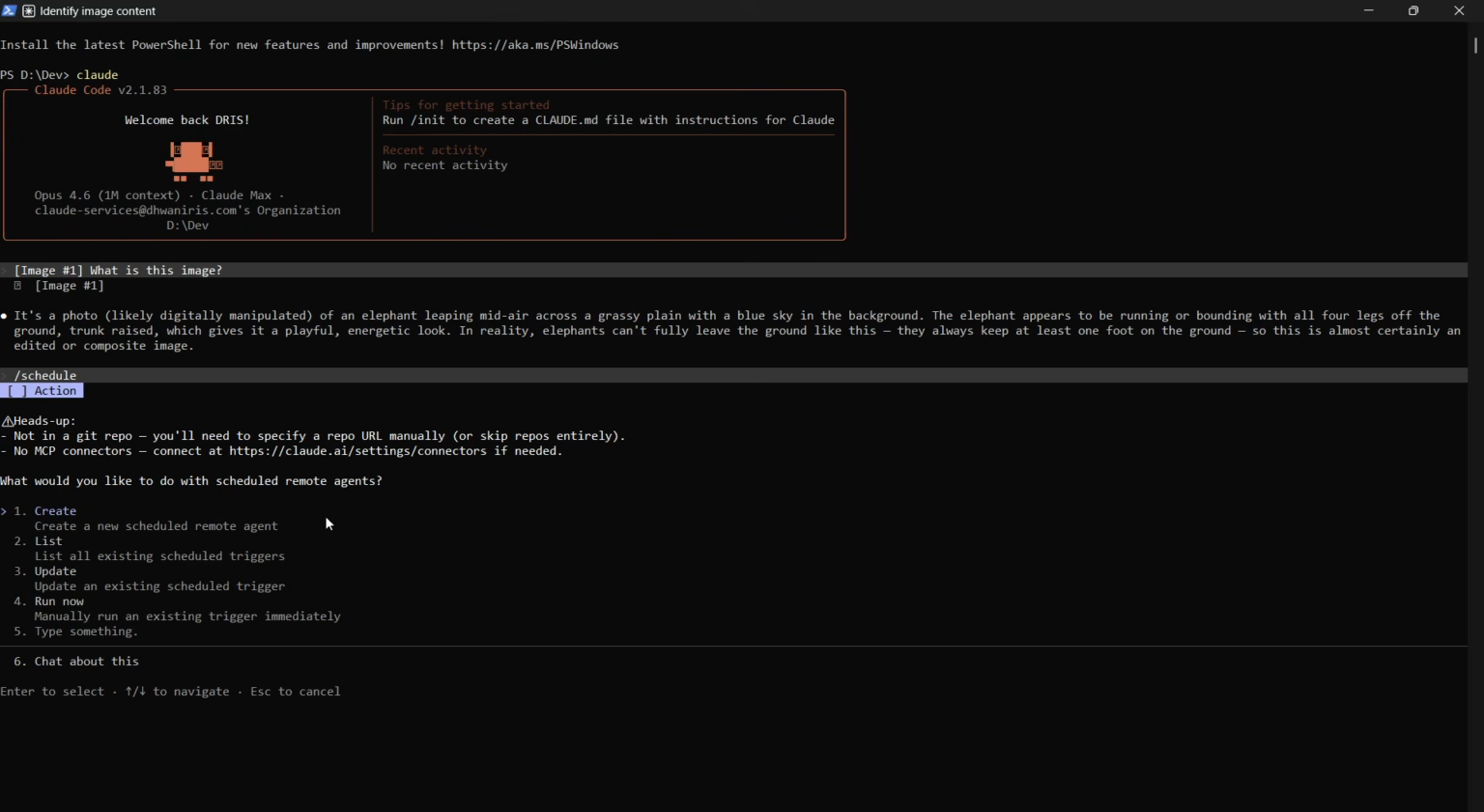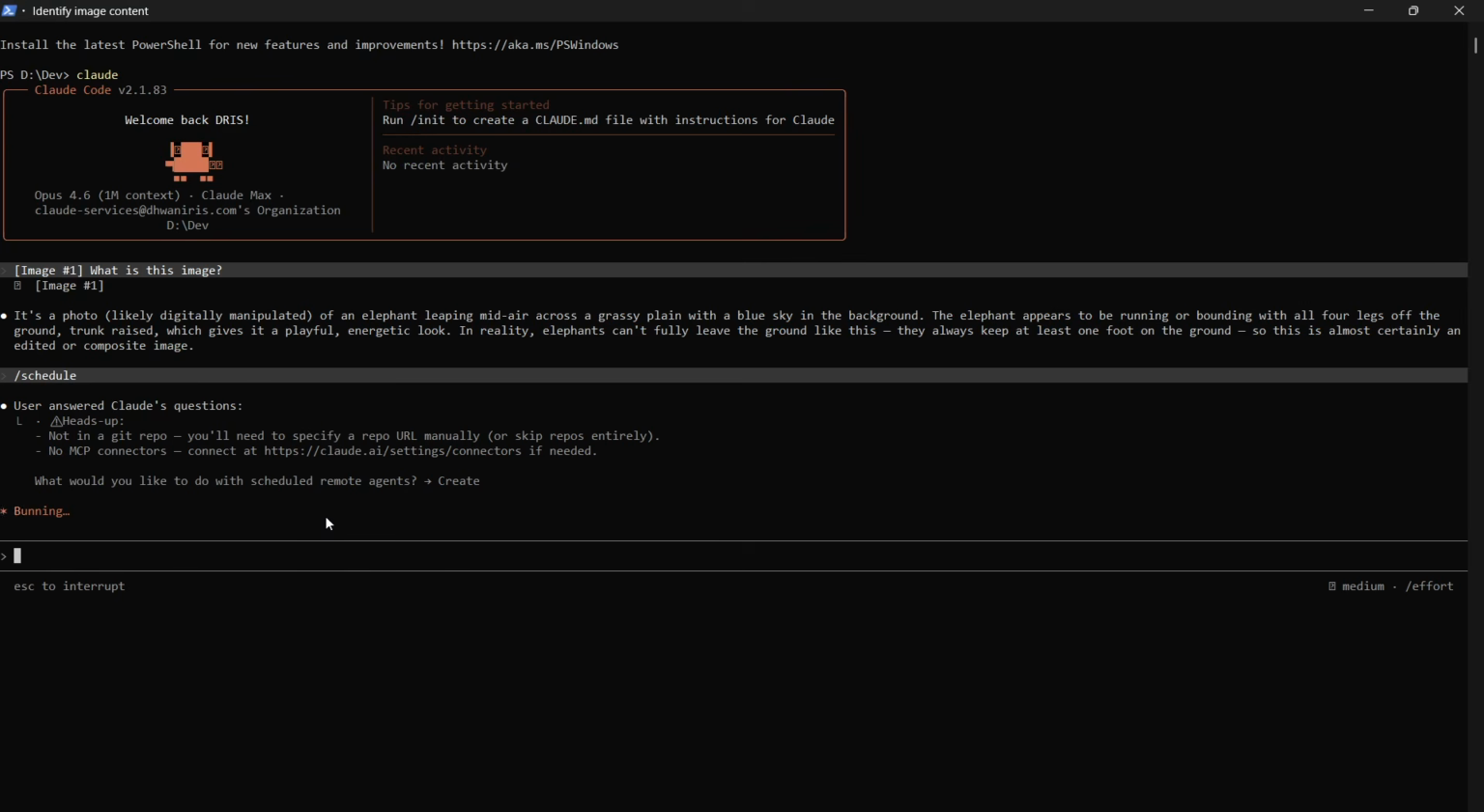So now from here we have these options. You can either create a schedule or you can view all of the schedules that you have. You can update them or run any one now in order to test it. So we're going to create a new schedule. For that, we'll either press 1 or go to the 1 option and hit the enter button.